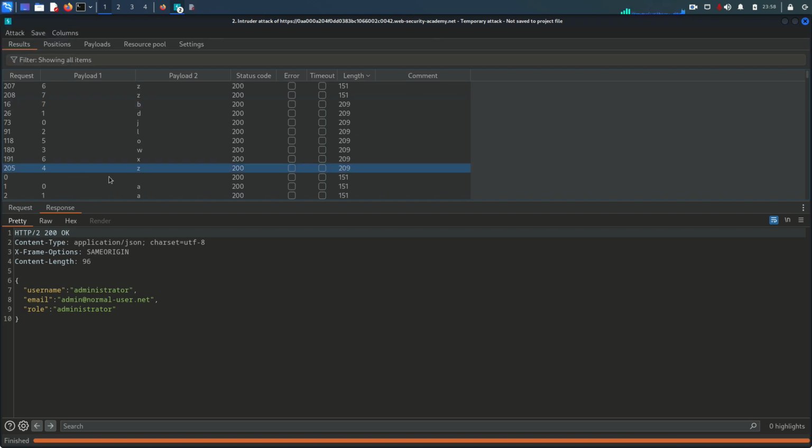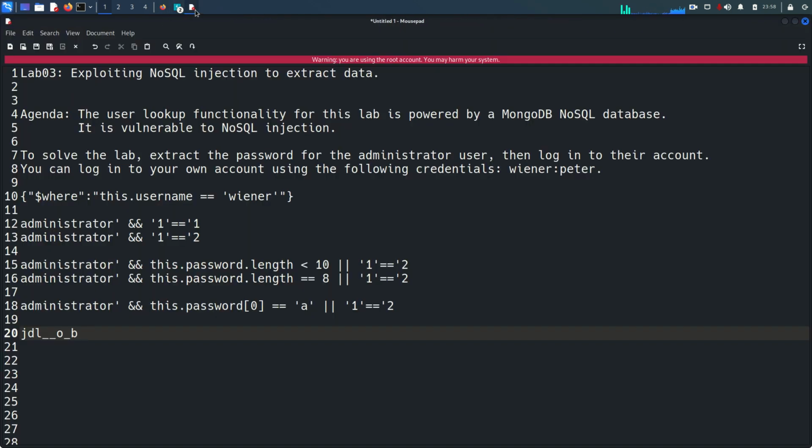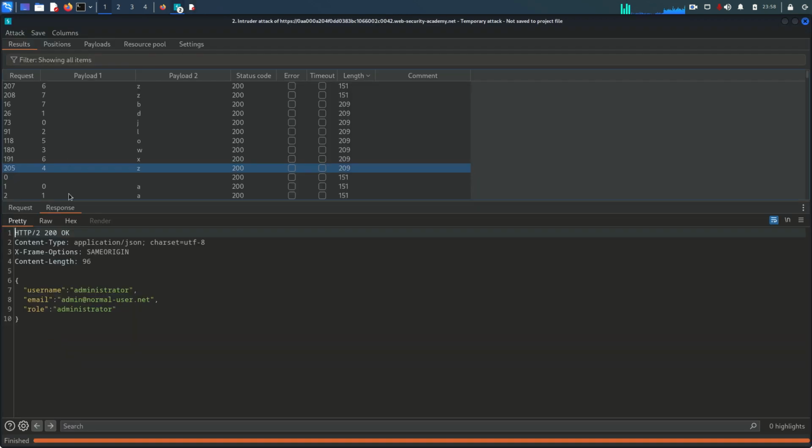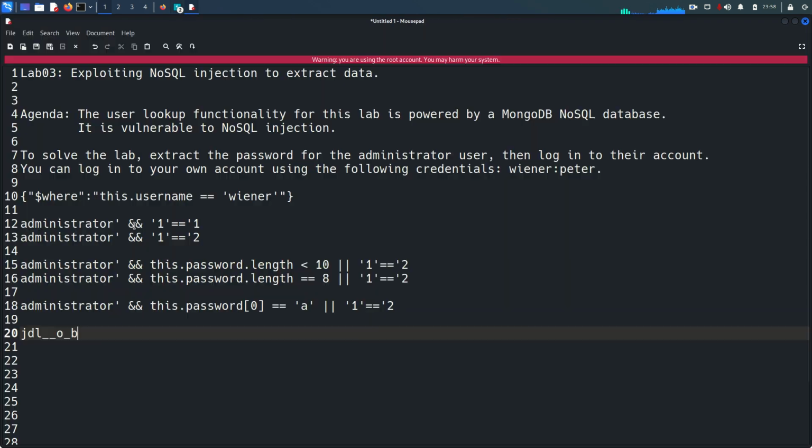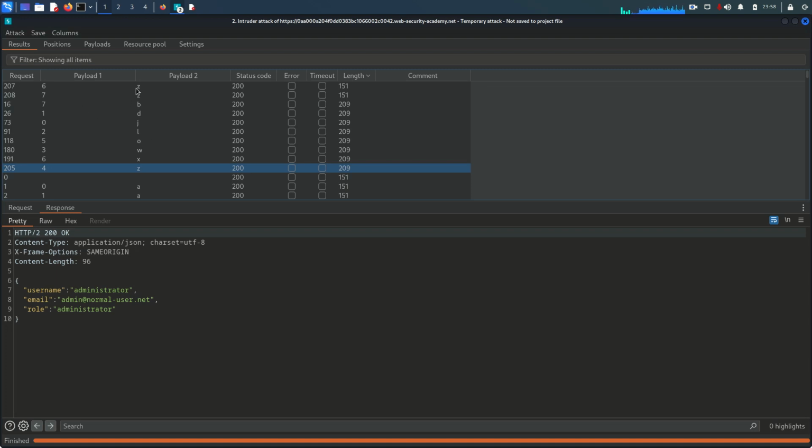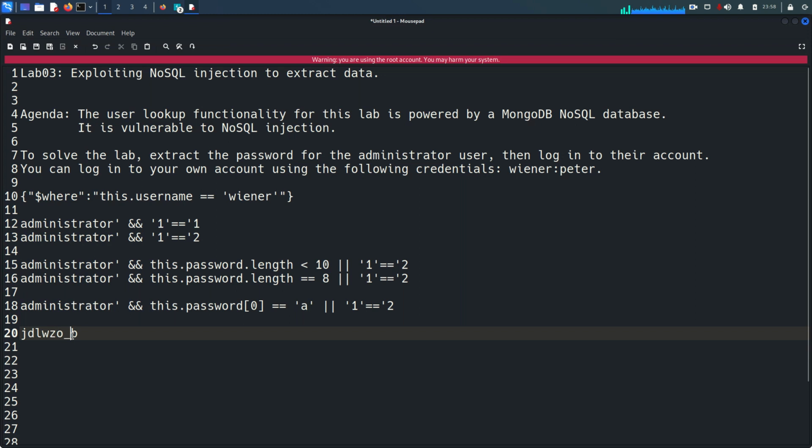So here we found everything. So we need the fourth character, and the fifth character, that means 3 and 4. So 3 is W, 4 is Z. The fourth character is W, and the fifth character is Z, and the sixth one, where is 6? There you go, X. So it's X, right?